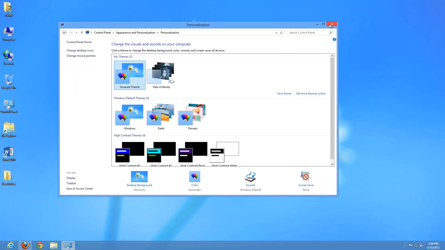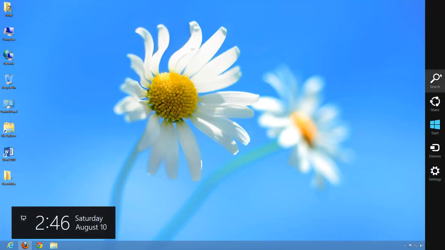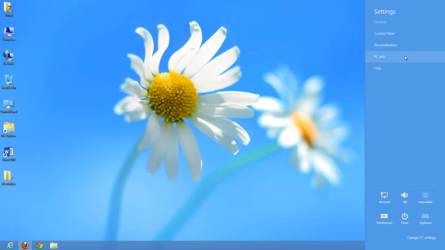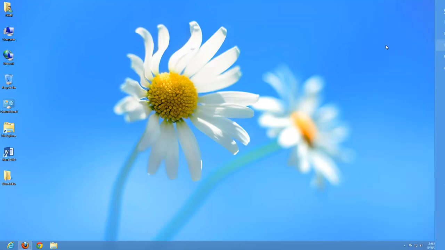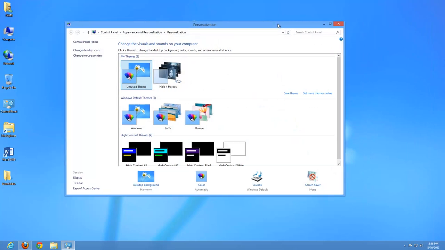But there is one other way, and that is once you're on the desktop, you can access your charms also. Take your pointer all the way to the top right, and click on Settings at the bottom in the charms. Do a left click. As you can see here, you have access to your Control Panel and your Personalization also. So let's go ahead and do a left click. So that's just three different ways to get to the same place, depending on what you're doing on your computer.